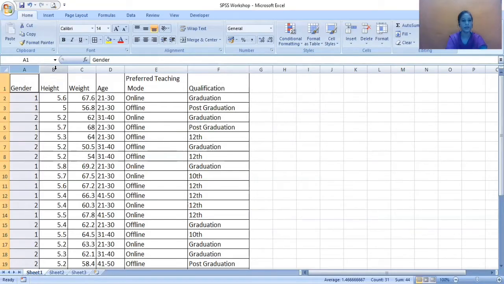Now talking about the second variable, that is height. This is already a numeric variable. That means we don't need to convert the height and the weight variable. These two are in terms of numbers. Both are continuous numbers, so we don't need to convert these two variables. Moving on to the next variable, that is age.